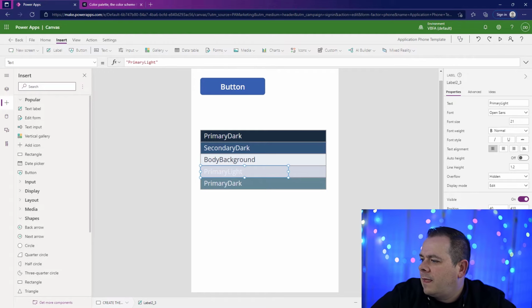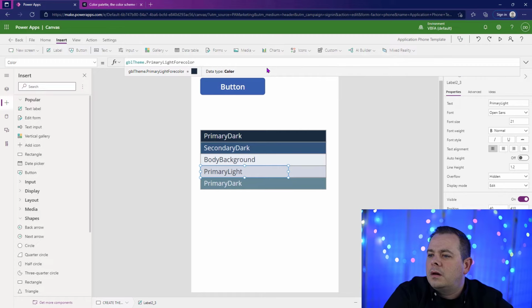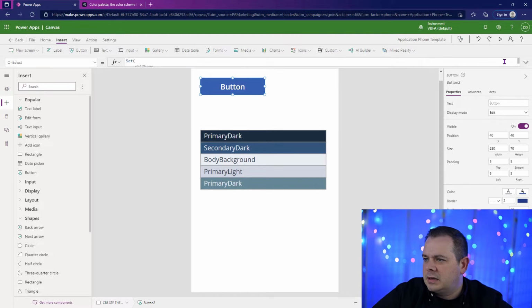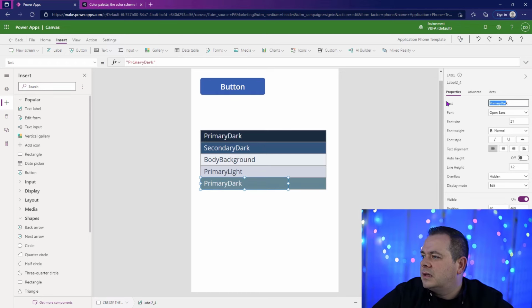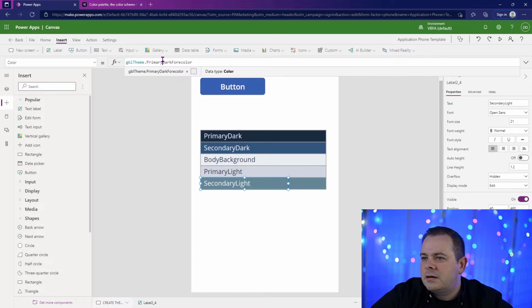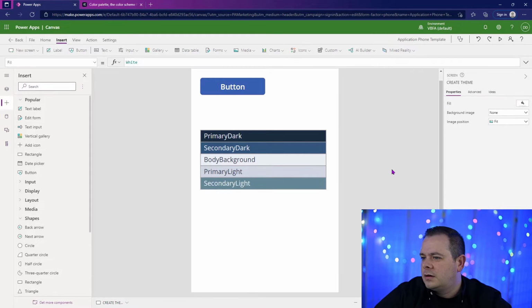Very good. And then for the color, there we go. And this is going to be secondary light, so just copy that name there. This label should say that. And then for the color itself, we're going to paste that and say 4 color. Very good. So what do you think of that? I think it looks good.